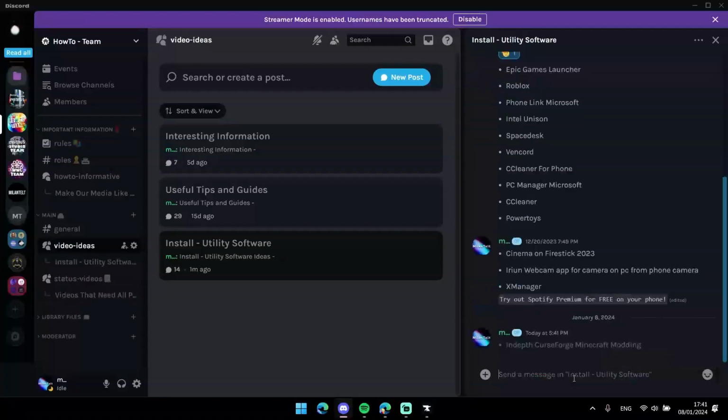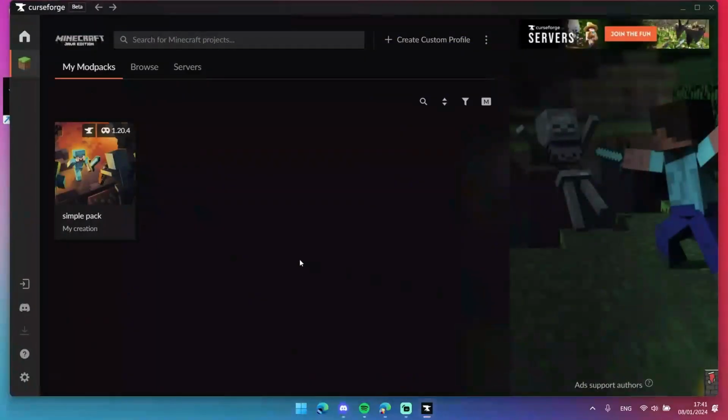I'm going to add this to our video ideas: in-depth CurseForge Minecraft modding. So we don't forget how to mod your Minecraft in CurseForge.